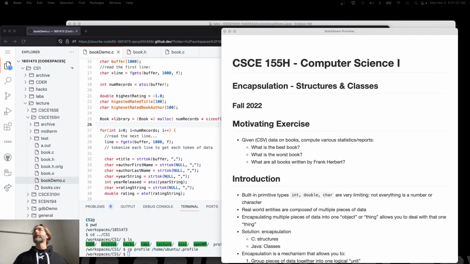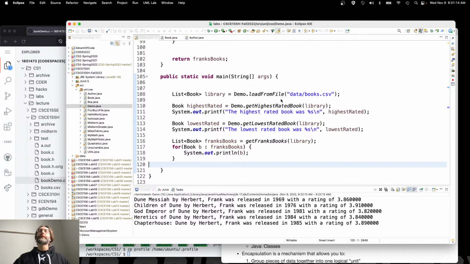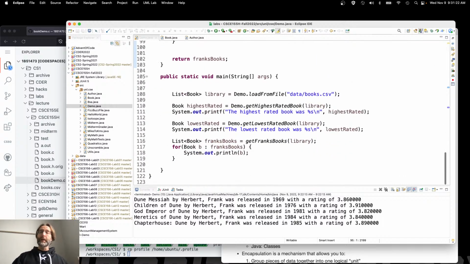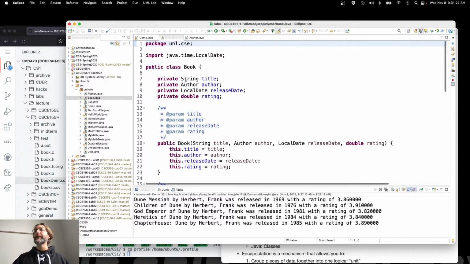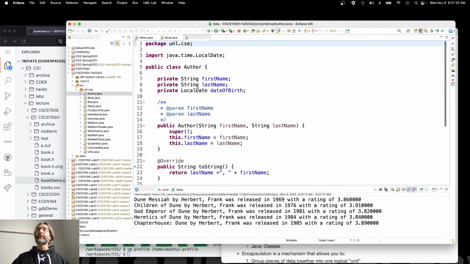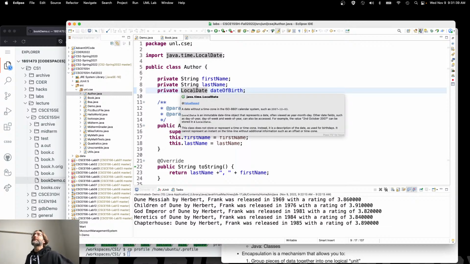Encapsulation being, of course, structures in the context of C and classes in the context of Java. We kind of finished up with everything that I wanted to do in Java, but there's one last piece of the puzzle that I want to cover here. Just to walk you through what we were doing, remember that we loaded up all this book data. We had defined a book class containing the author, title, release date, and rating. We defined an author class, which is the first name, last name, and date of birth. And remember that we didn't bother with the date class because that was already built into the Java time library.